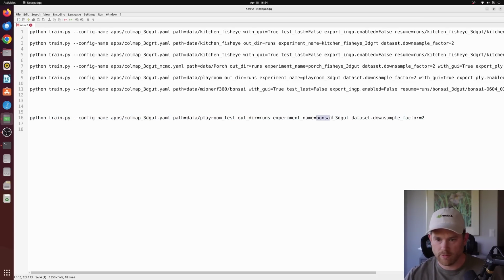And I'm going to call this playroom test. Well, I think I already have one called test. So I'm going to call this playroom test 1 3DGRUT. And then it's going to downsample to 2. You can make it 1 if you don't want it to downsample, or I think you just get rid of this altogether and it won't downsample.